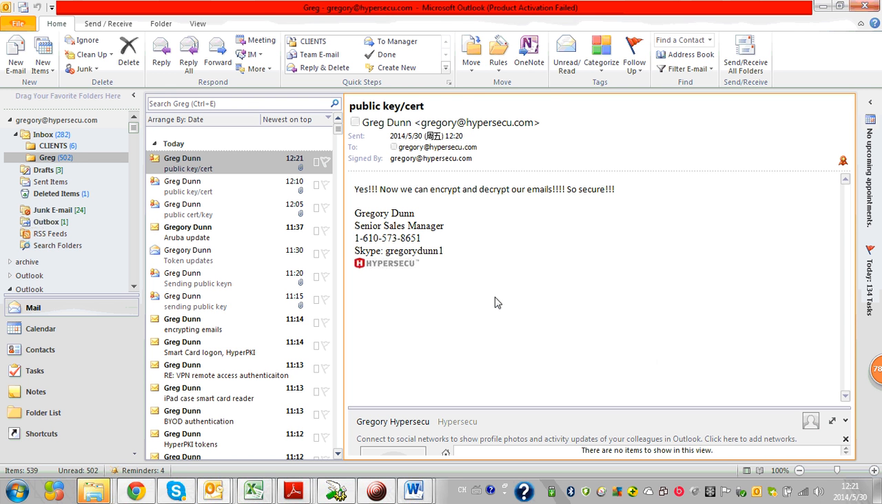I'm able to send them an email, encrypt it, and they're able to decrypt. They're able to use my public certificate to encrypt an email, send it to me, and I'm able to decrypt with my private key or my certificate on my token.